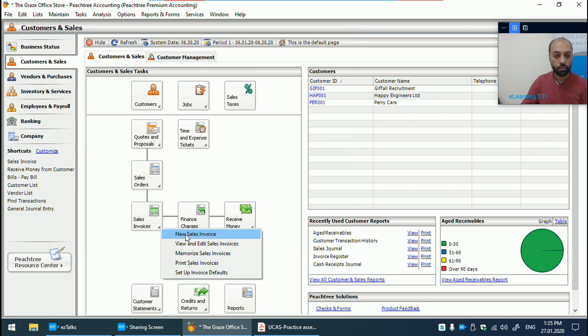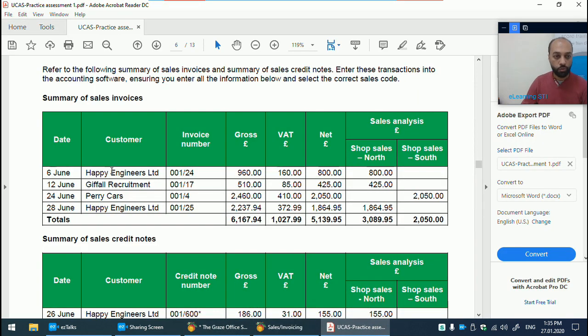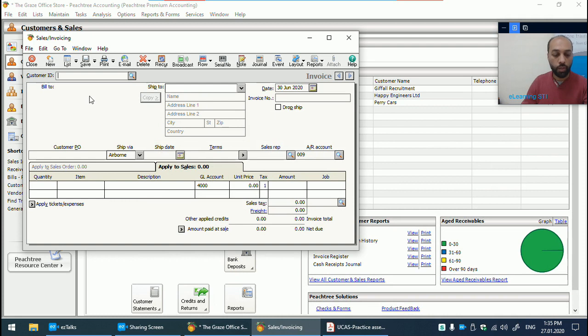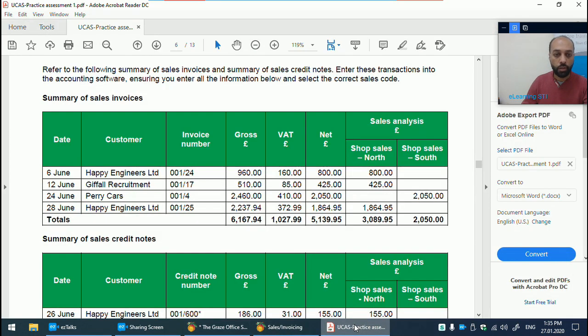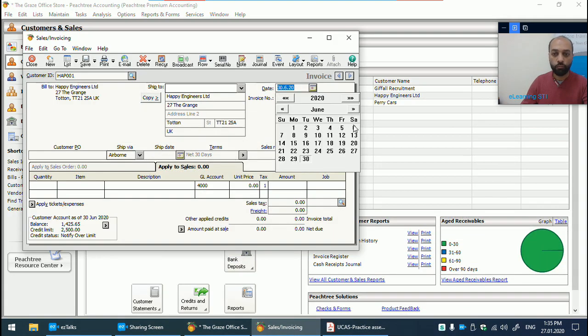We'll go for sales invoices. Sales invoices we have here. This is for Heavy, so we'll start with that. The invoice number is... the date, we should not forget it, is 6th of June.